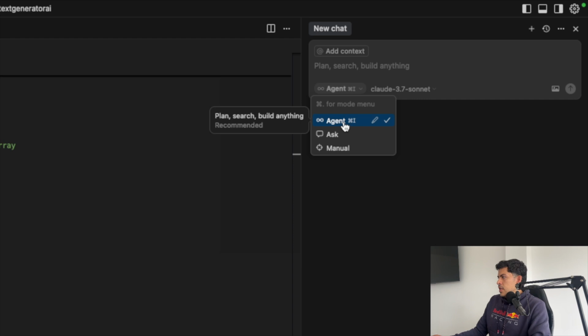And then agent, this is plan, search, and as it says, builds anything. So this takes over, and then it will start building based on your code base that you have given it. If you don't have any code base, you can ask it to create like an application, and then it will just go and create the folders and all of that.